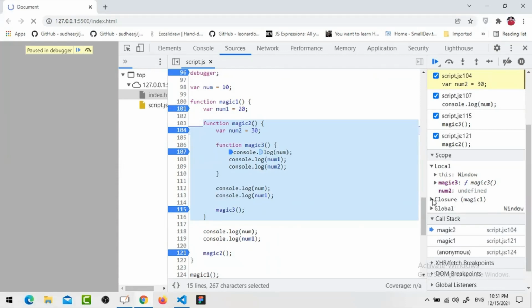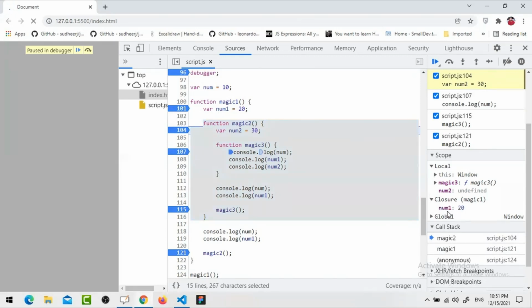Here you are able to see the closure. That concept we are also going to learn, because there is a dependency between magic 2 and magic 1. So the garbage collector is not going to remove something which is dependent. See here, num1 we are going to use somewhere inside this, and that's why it is not deleting this one. Otherwise it has deleted all those references like magic 2 and everything. So closure we will see later.